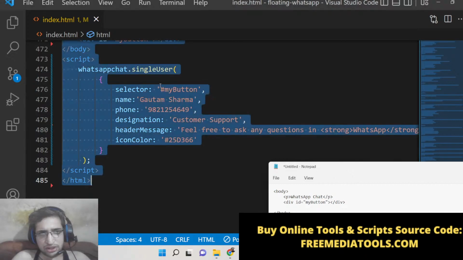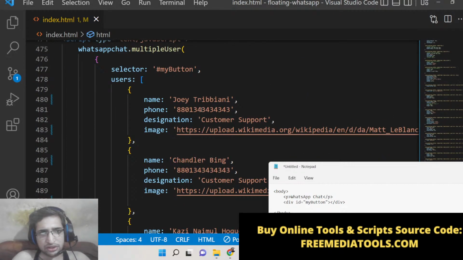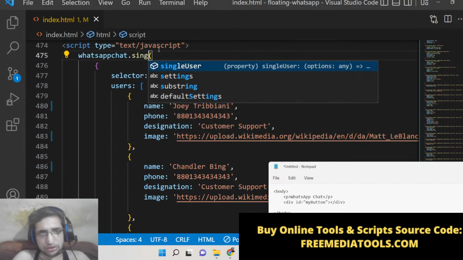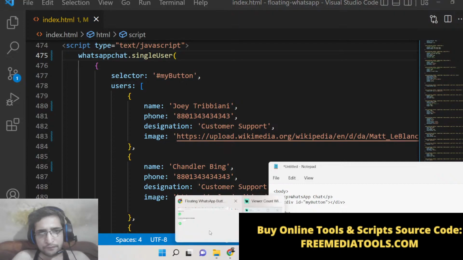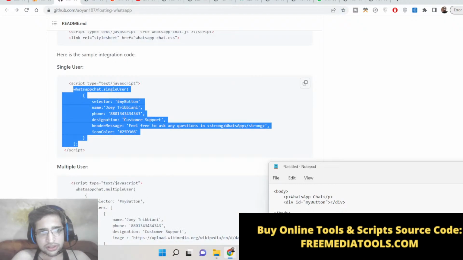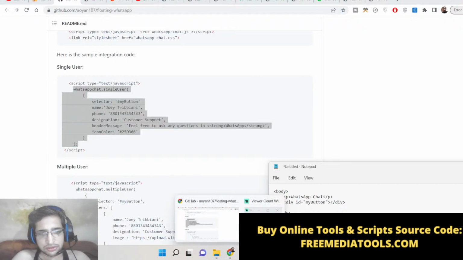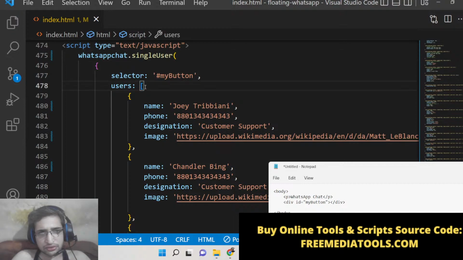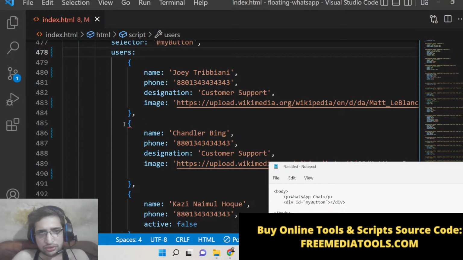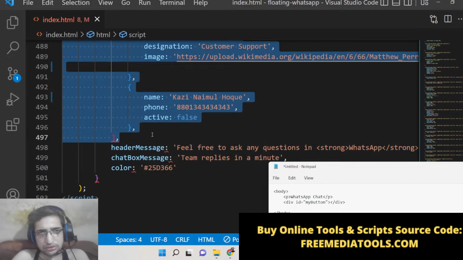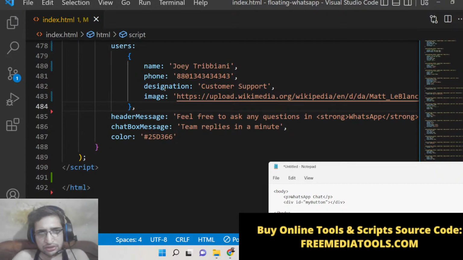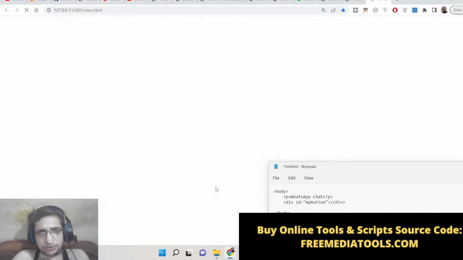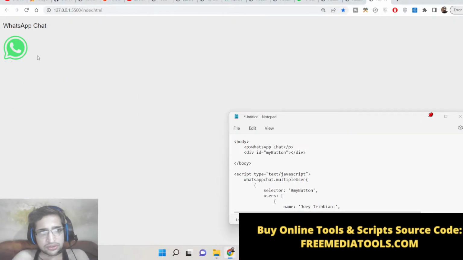WhatsApp chat, let me see. WhatsApp chat dot single user. So for single user, you will have a single object. We don't have this users, so yes, we will have a single object like this. If I open with live server, once again it is not showing it.